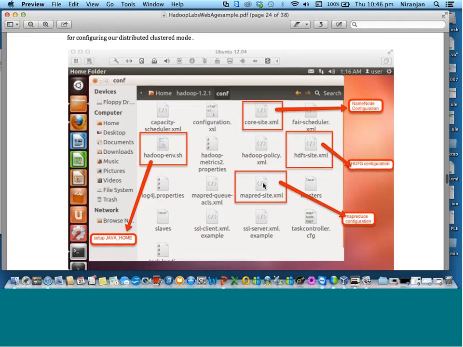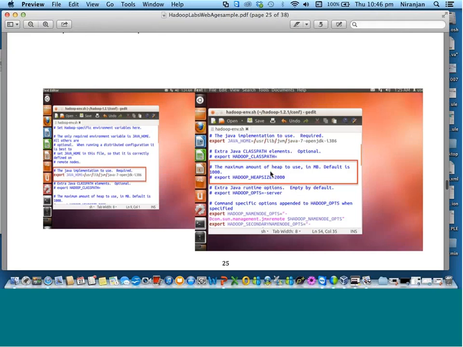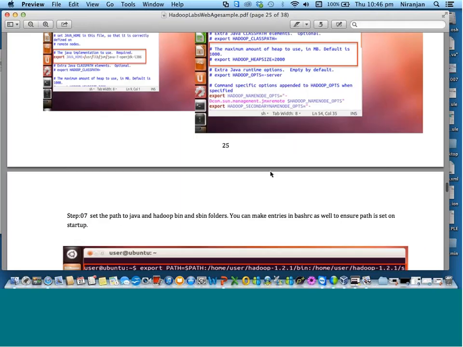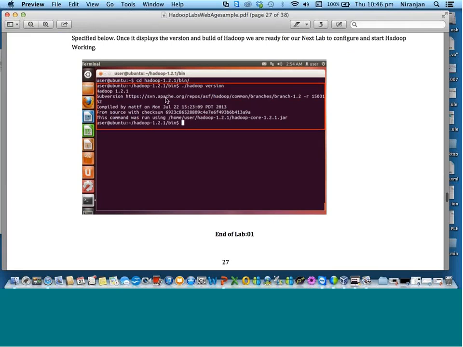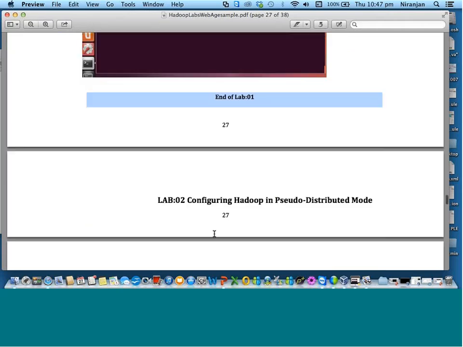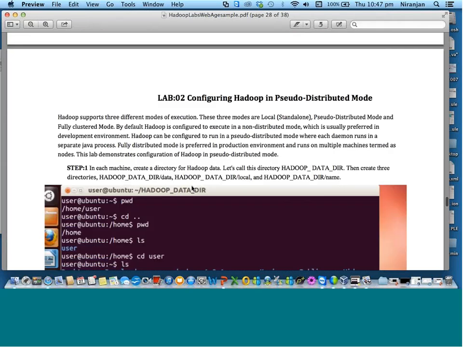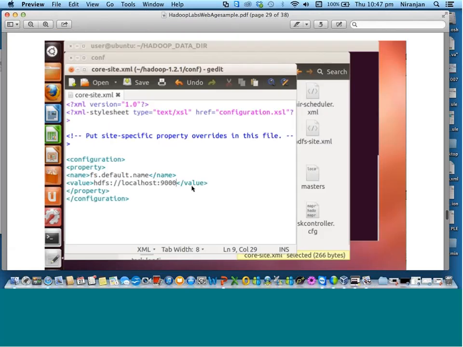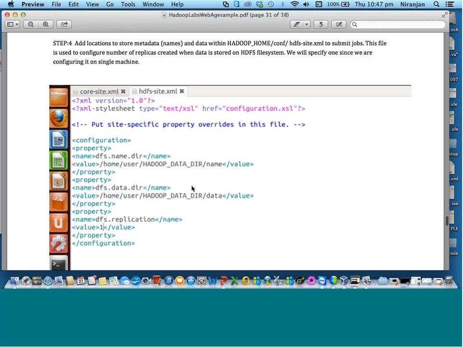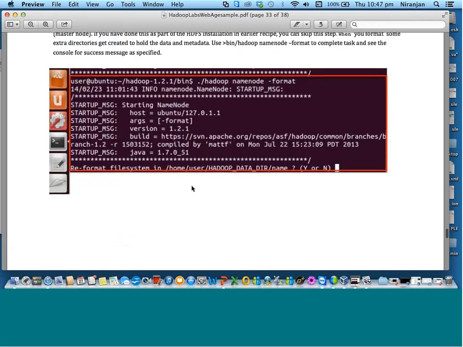So see, Java home we have set up, and here is the heap size. Set the path, and then the Hadoop version, where you are getting this. Till here is what we have done. End of lab 1. After this, we will start configuring Hadoop in pseudo distributed mode, where you have to create certain folders, why you are creating them, and what permissions you have to give. All that I will discuss with you, and we will ensure that in the next session we have our Hadoop cluster running.